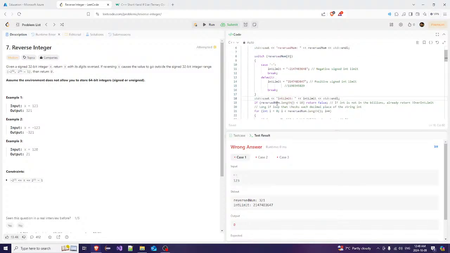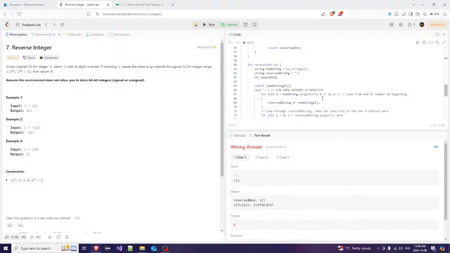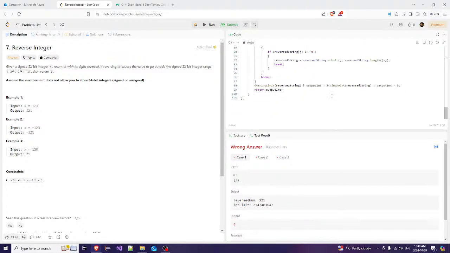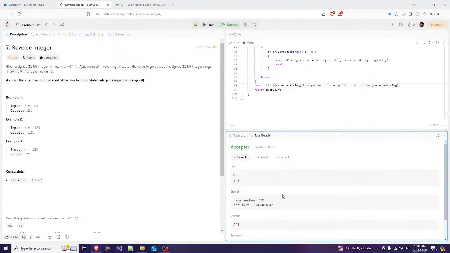I already made the test case. If reverse the length is less than 10, return false. I made a mistake. If it's over the int limit true, then it's over the int limit, return 0. So that's okay. Made a slight mistake here, which I'm going to fix. There we go. Alright, so now this works. Int limit, blah blah blah.